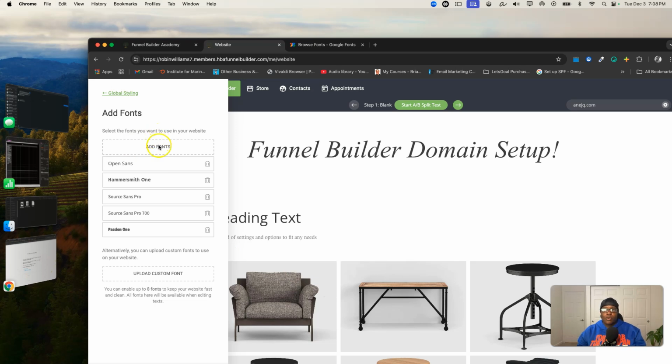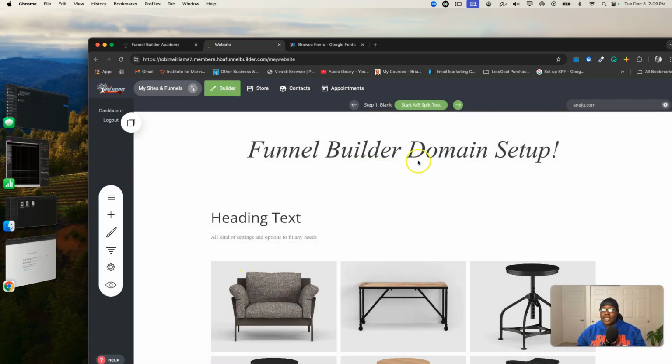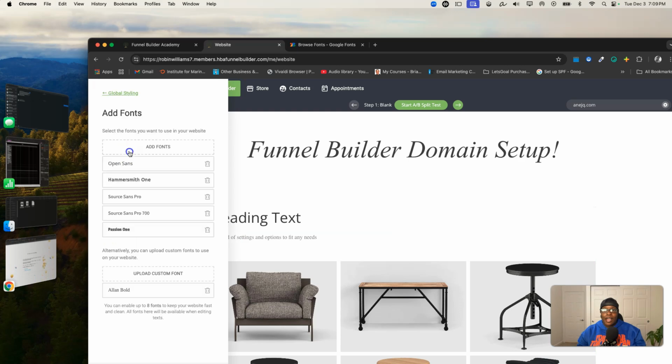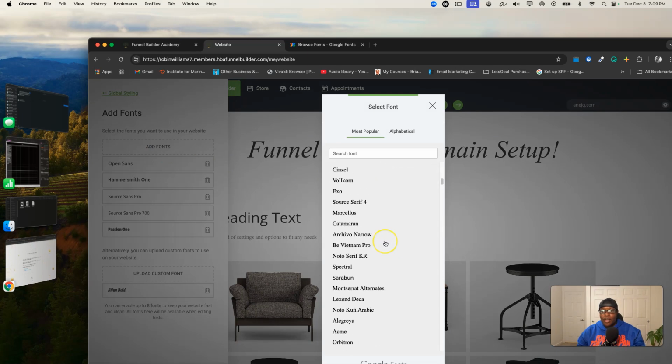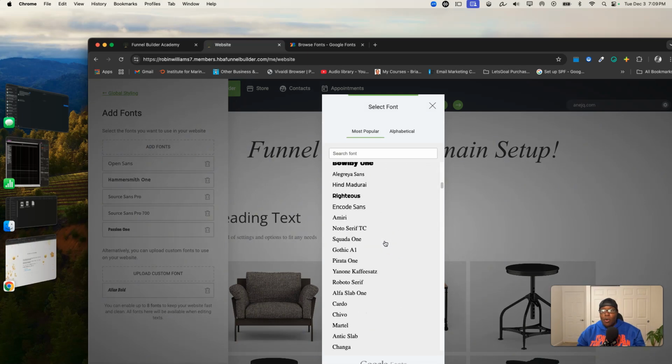So what you want to do if you grab this funnel builder tool is look and see if they already have the font that you're looking for. So let me just discard my changes. Here in my funnel builder tool, I want to click on the global styling and click on add fonts. And here is where I can add fonts that are already in the system. You can scroll down if you want to glance at some things, or you can type in the exact font that you want to use.